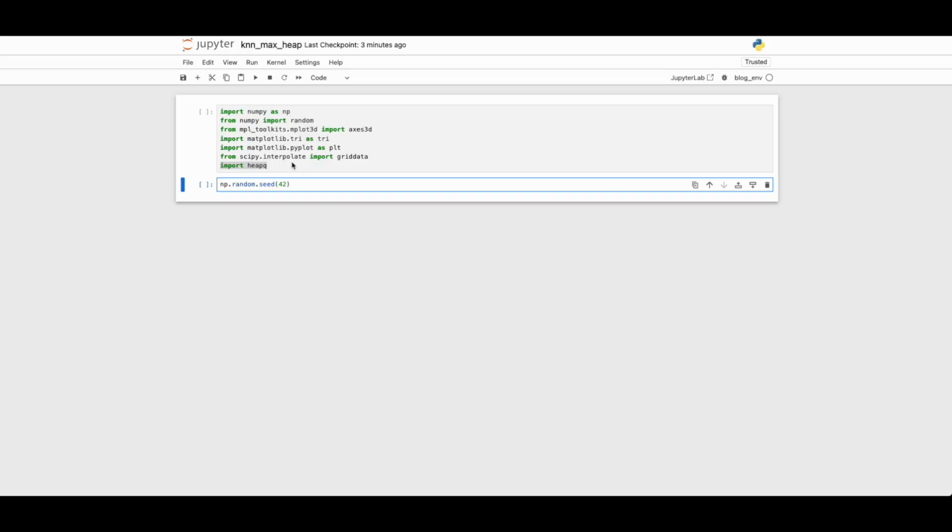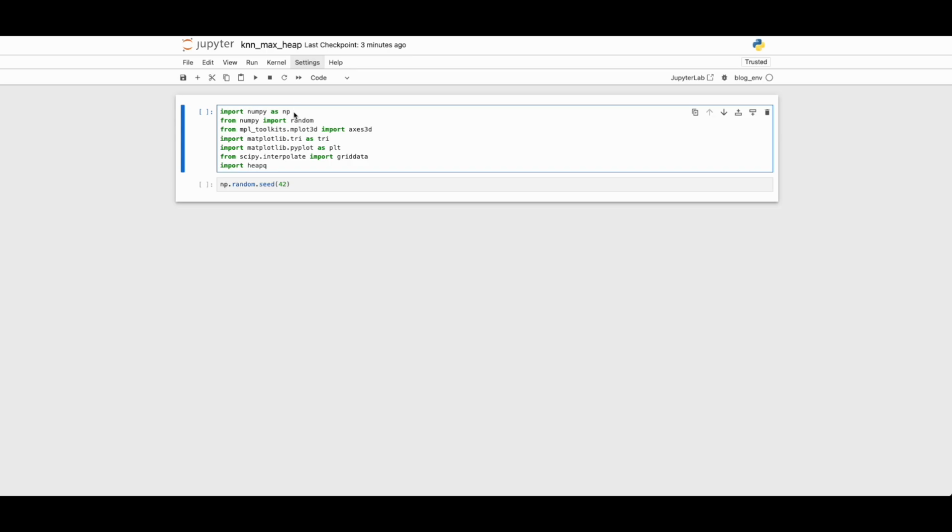What I've done here is copy pasted a few libraries we will need. The first one is NumPy, which is standard for linear algebra operations. Then you have the random package from NumPy. This takes care of sampling random numbers, shuffling them, etc. And these other libraries will be required for plotting. And the last one, which is heapq, this one we will be using for implementing maximum heap in Python.